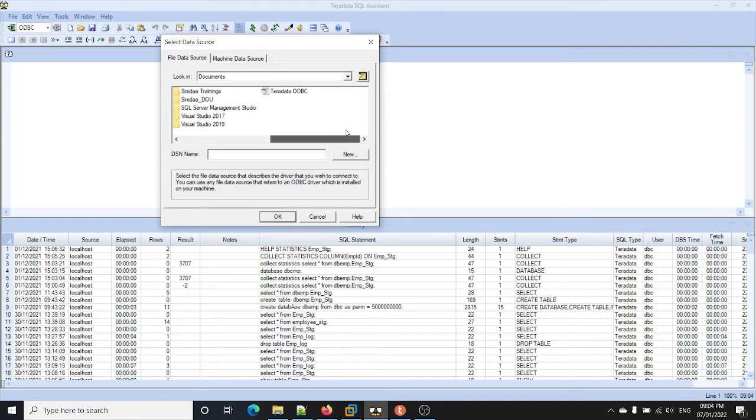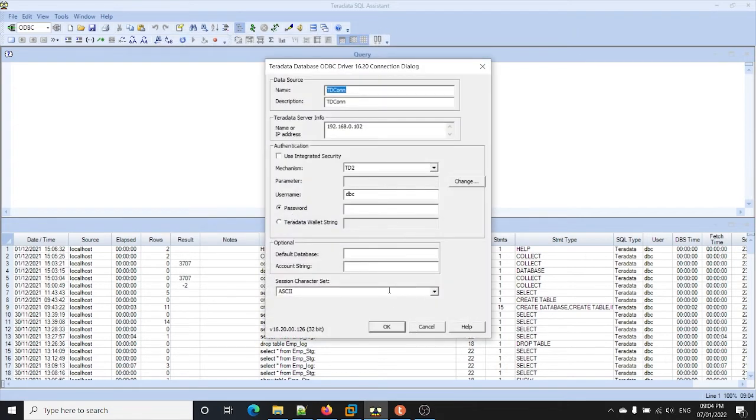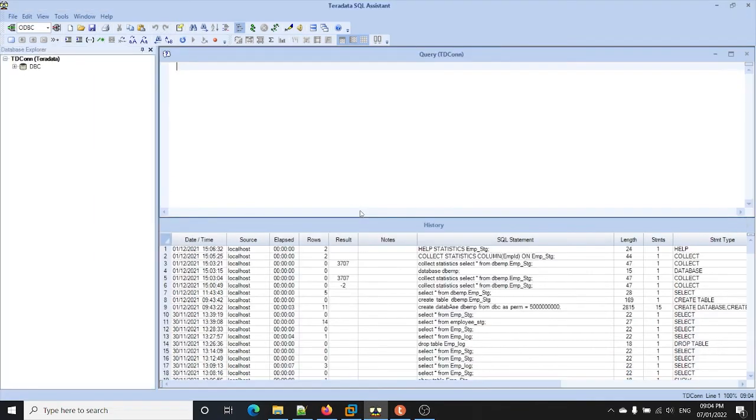So let's click over here. We have got this file, then click OK. So we have got the connection. What we will do is provide DBC, then OK. So our connection has been established successfully. You can see our Teradata machine is up and running.